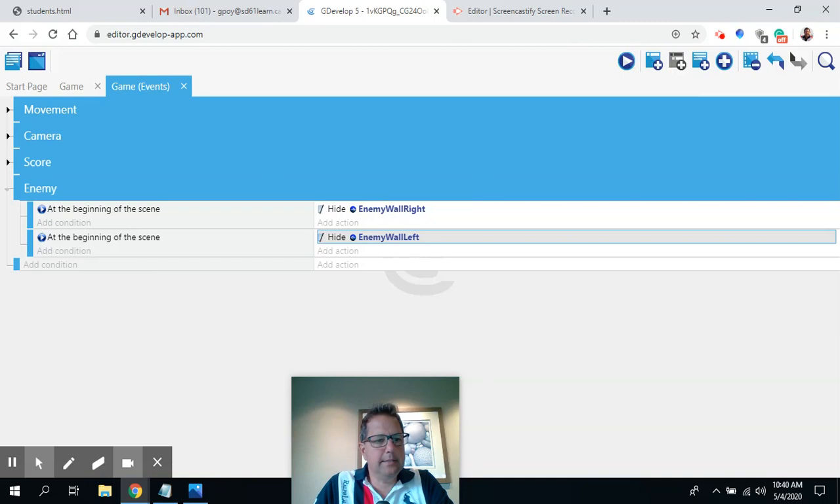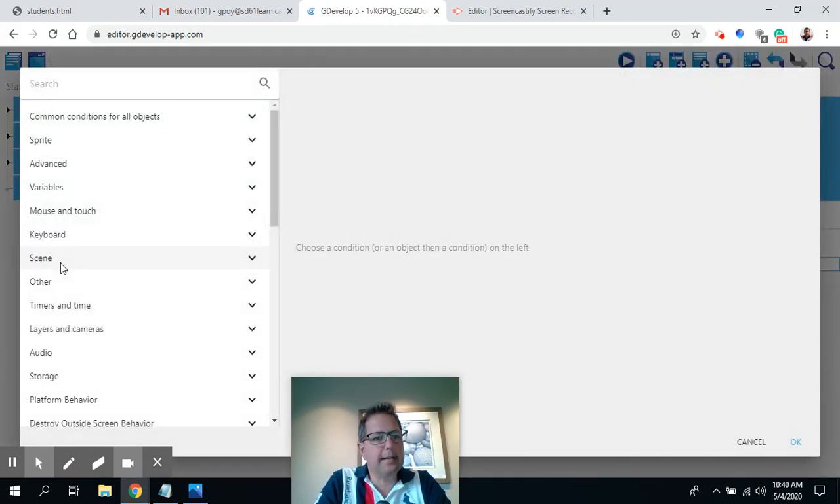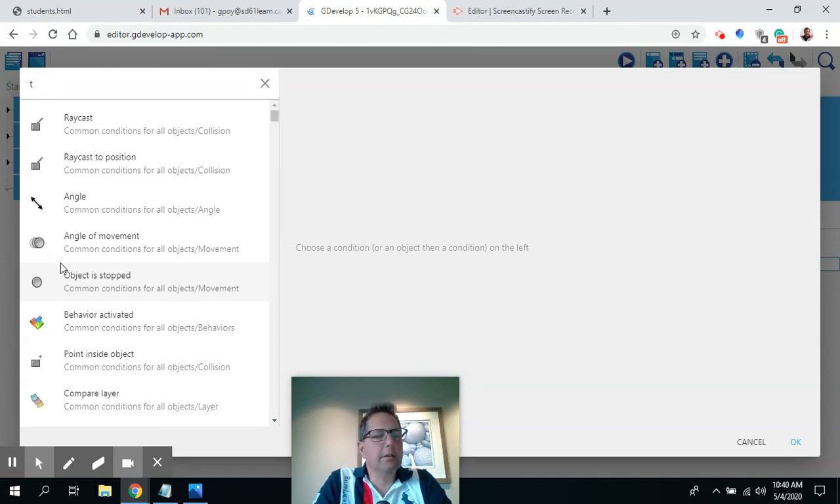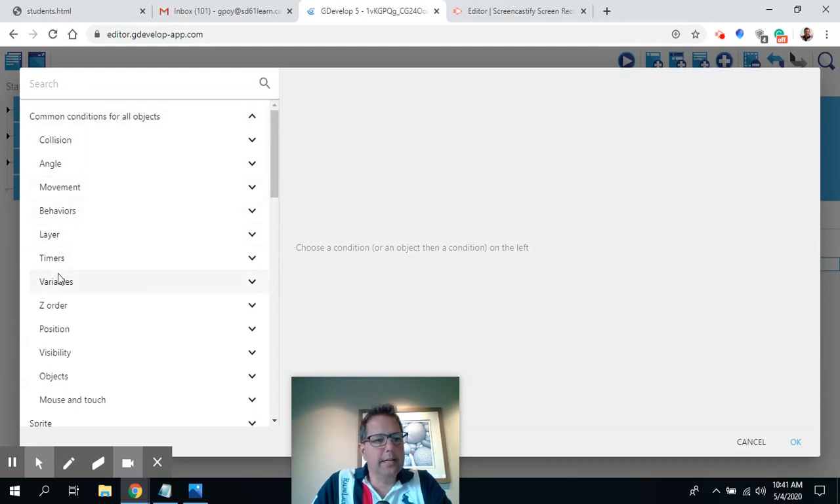And this event is going to be the text. I want to look for the text. So I want to look for objects. So common conditions for all objects. And you'll see under common conditions for all objects, there's variables. And I want the text of an object.